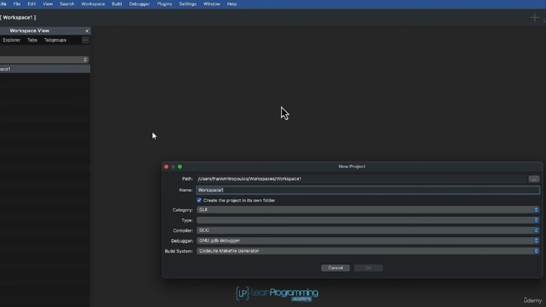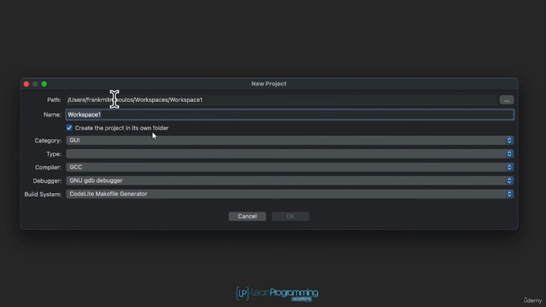Okay, so now we've got our new project wizard. You can see that this project is going to go into Workspace 1, which is the workspace we have open. And what do you want to name your project? You can name it anything you want. I'm going to name it Project 1.